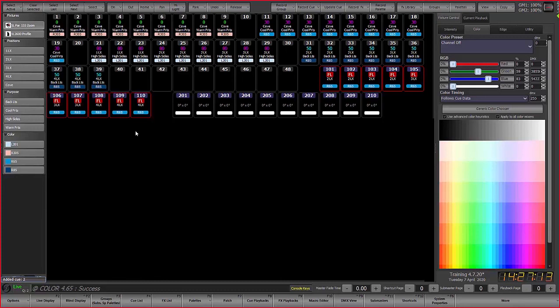So here we've had these LEDs go to Roscolux 65, and I can continue this and say, you know what, at Shift C for color, and I want this to be Lee 201. So Lee is 3, so 3.201.